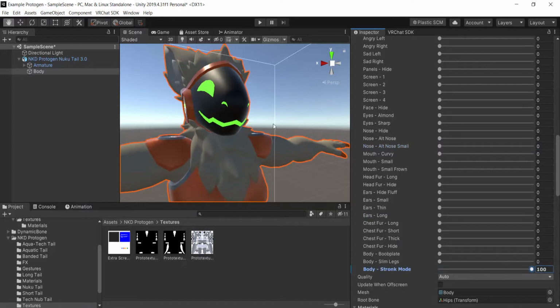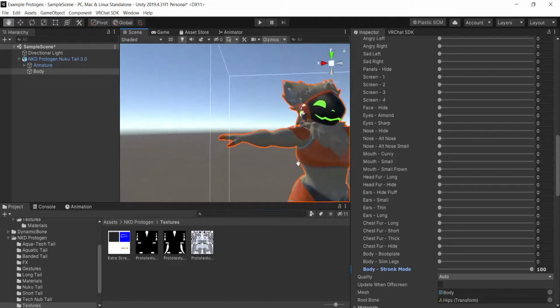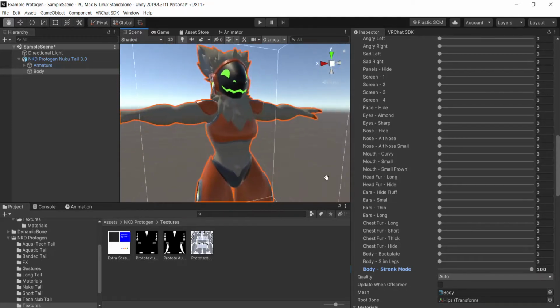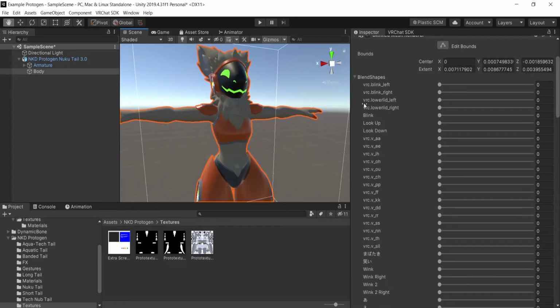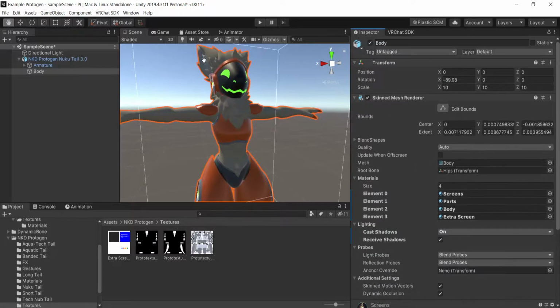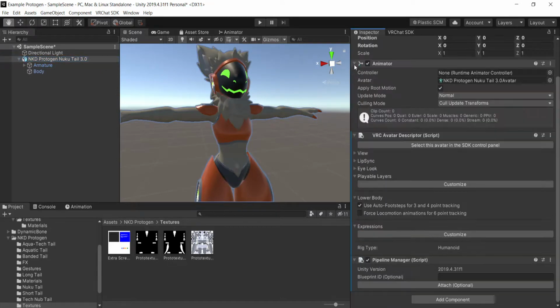Strong mode. Oh Jesus. Okay. Bob is. You know what? This fits Bob. This actually fits Bob. But let's go ahead and stop that. We can make it so that it doesn't receive shadows. We can make it so that it doesn't cast shadows. Stuff like that. Pretty standard stuff, but that's back on body. Once again, lip sync will take care of that for you, or auto detect.